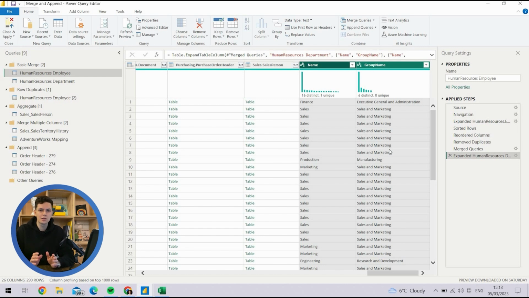There are a few things I want to warn you about when you do the merge, and especially when you do the expand. The first thing is, if you have duplicates in the table that you expand in, it can cause some problems, and let me show you those problems specifically.